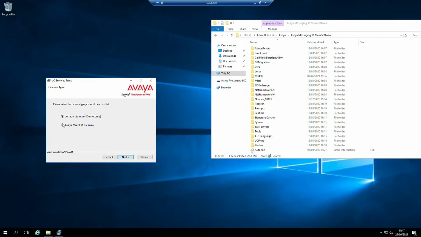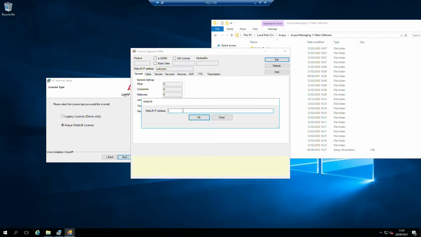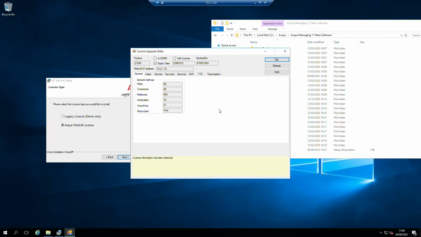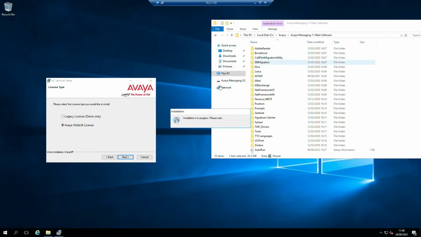Anyway, so I'm going to select Avaya WebLM license, click on next, and then it'll ask me to put in the IP address of my license manager, which happens to be System Manager. So in here, I'll just put in the IP address of my System Manager and click OK. And it's found my license, so I can just click on exit to that.